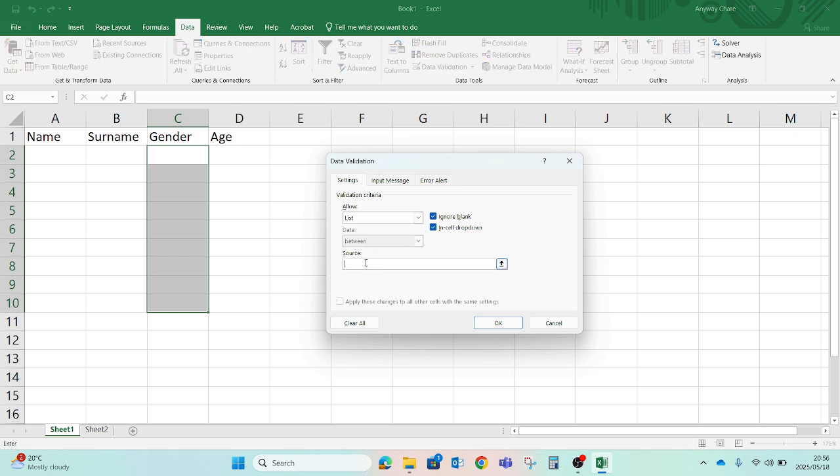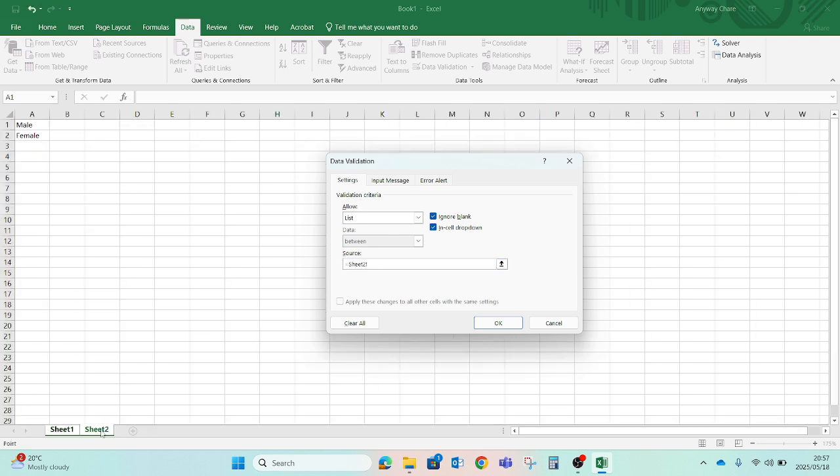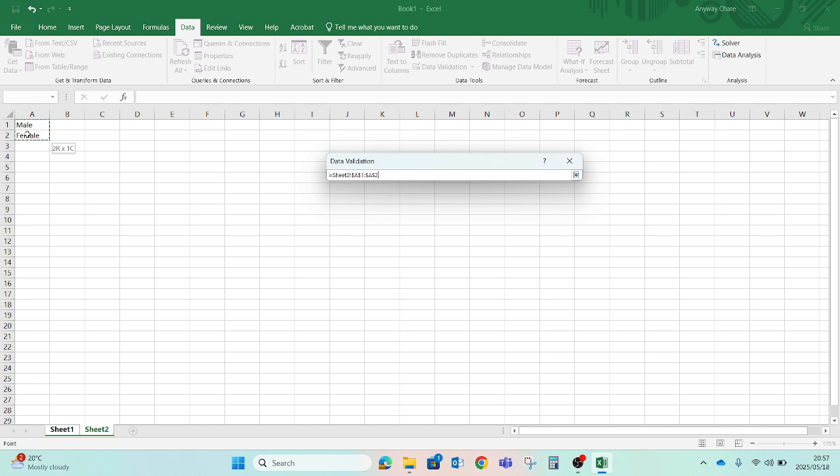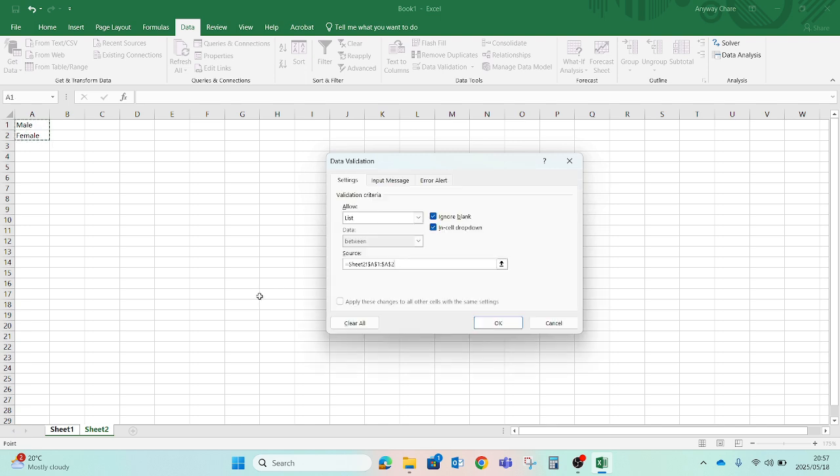And what is going to be the source of data that is going to make up this list? The source of data is this sheet number 2, where I've created the options. So you put your cursor here under source in the source field, and then you click on your sheet number 2 and you select the options that you've typed in there.